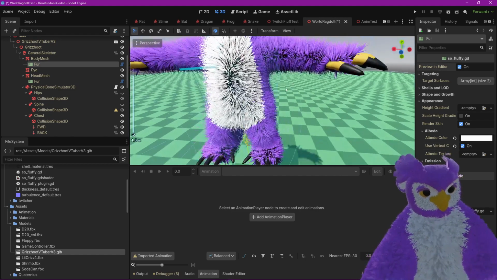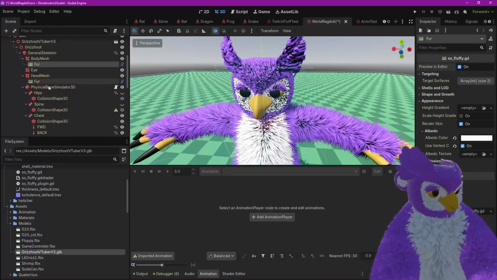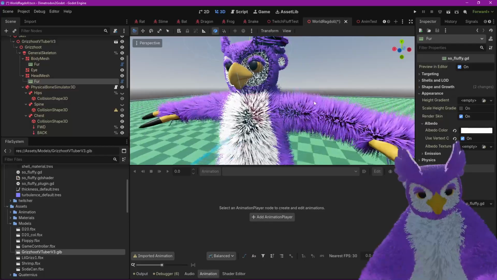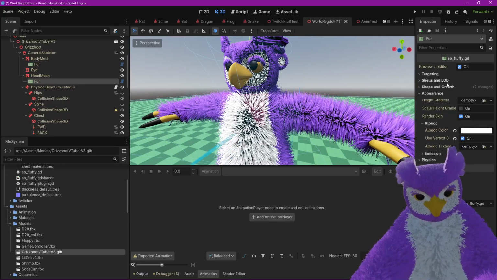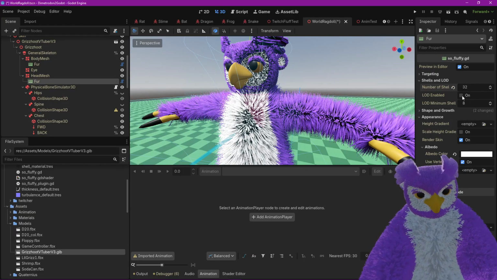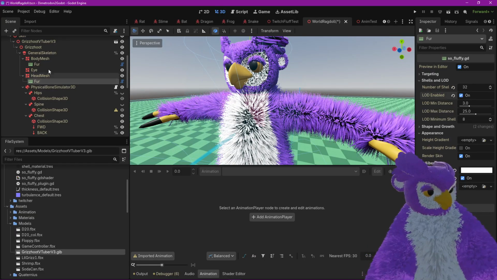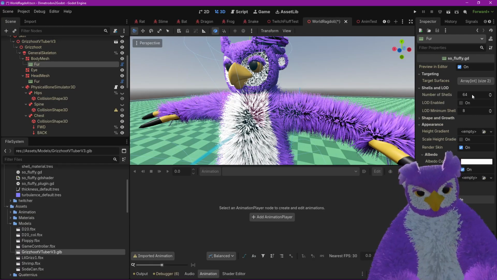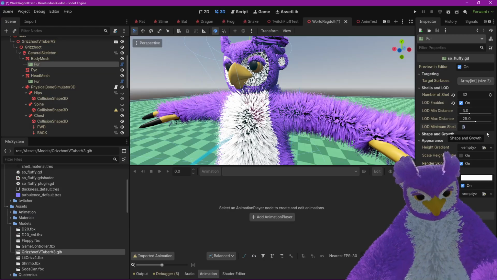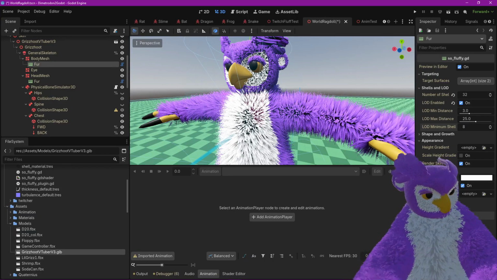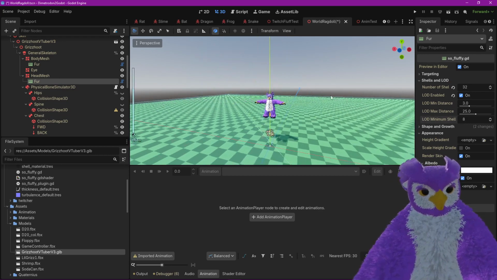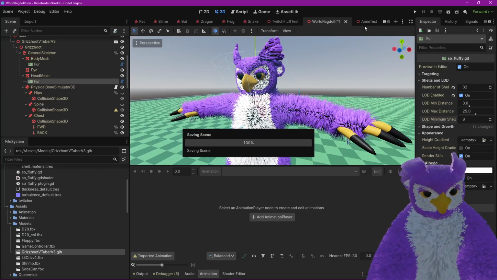Okay. I think on both of these, let's set this down to like 32. Use these. I think we can set the minimum to like 4 probably. There we go.